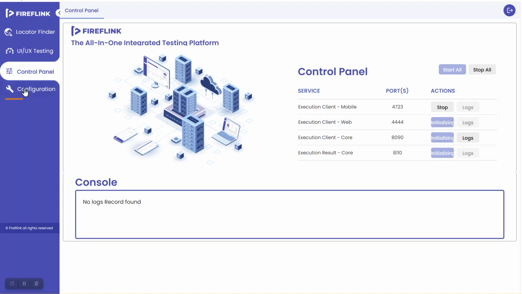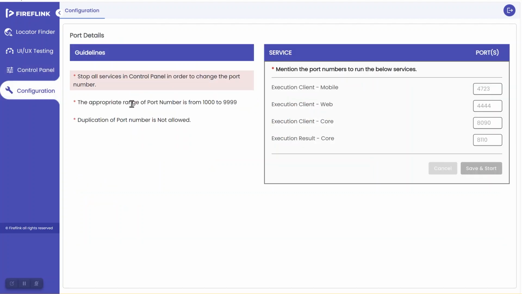So here if you can see, we have another section called configuration. Let me just click on this configuration. Now, as I told you, not only the FireFlink application, many applications, once installed into your local machine, will be occupying some ports, right? Say for example, this 4444 or 4723 is occupied by some other application. In that case, this FireFlink client cannot occupy the same port. In one port, only one application can run. So if I want to change the port number, I can use this particular configuration section to change the port number. So now we will focus on this control panel.